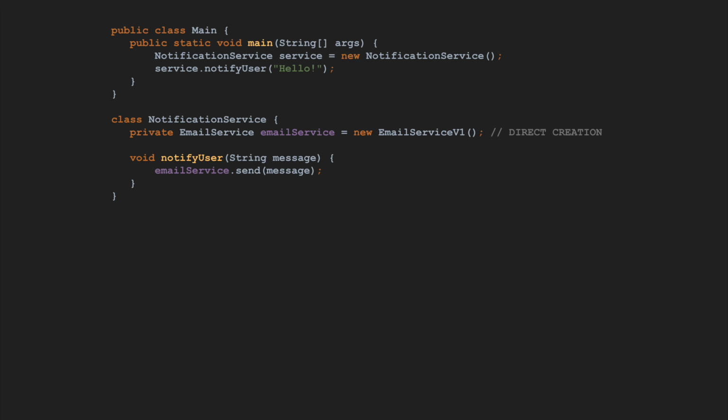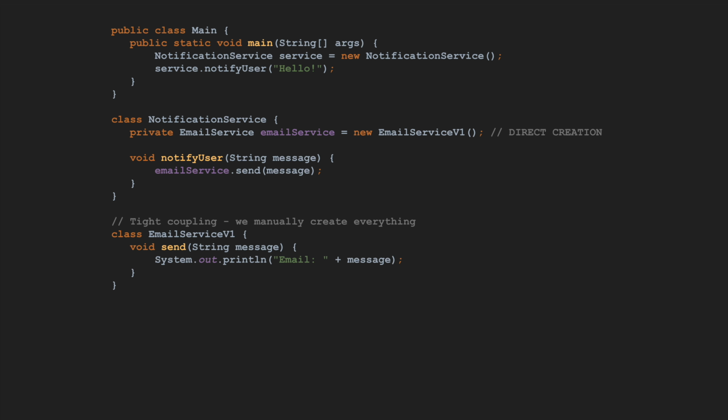For the notification service, we have an email service, and we are creating an email service version 1, and we are calling the send method of that email service. And for the email service, we have the email service version 1, where we have the implementation, which is basically printing that email and whatever message we are passing. But we also have email service version 2, with a new implementation of it.